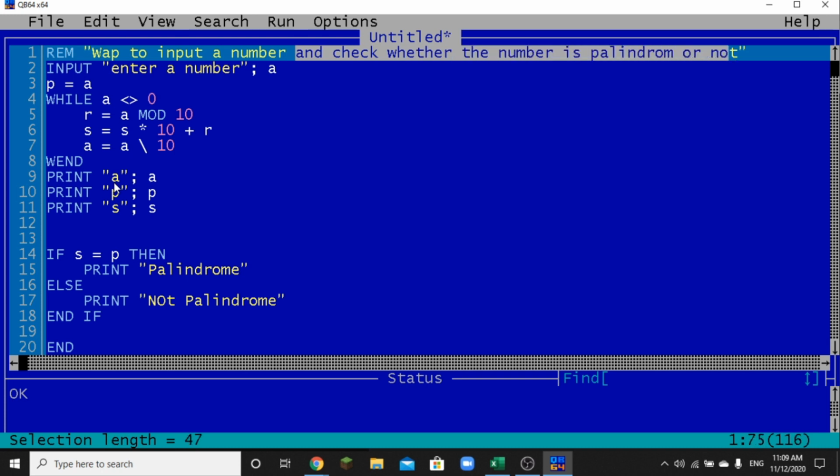If you finish this, we will do it, otherwise you try it yourself. Write a program to input a number and check whether it is Armstrong or not.